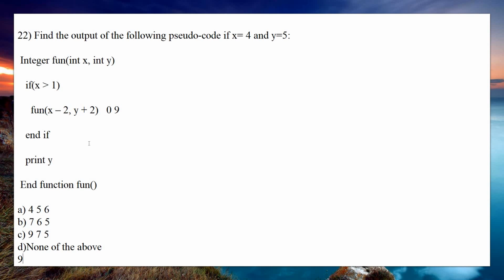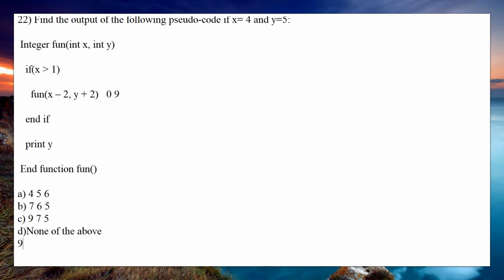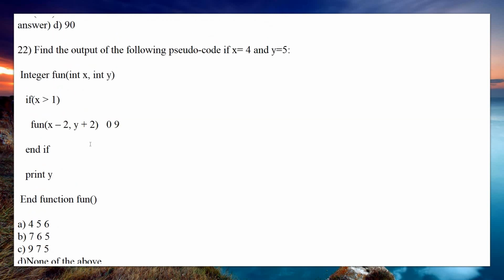And then again x will be 4, y will be 5. So again you are going to trace. With the help of the first iteration only you can easily find it. So it is printing 9. From the options, the first option is 4, 5, 6, the second option is 7, 6, 5, and the third one is 9, 7, 5. So again, try.